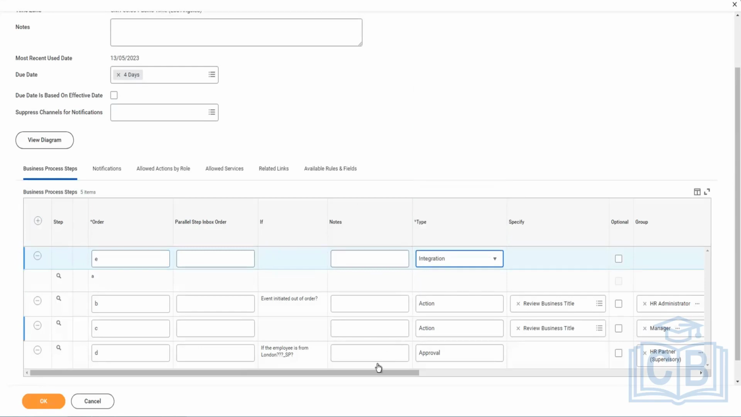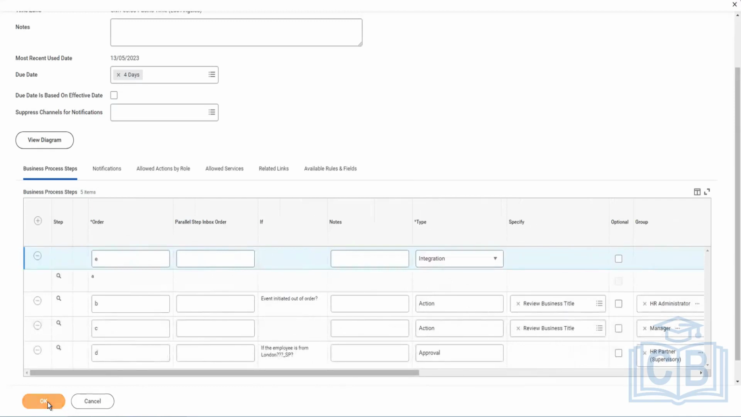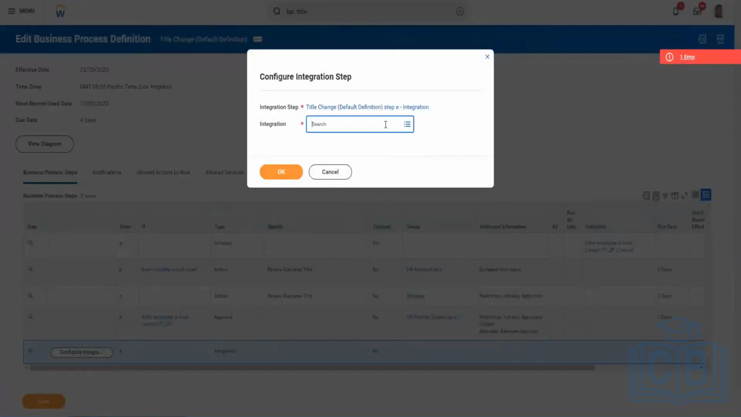So I can do an integration as type, and then I will click OK. I want my fifth step to be fired as an integration step. Then I'll get a configuration option here, and I will just call my integration here, whatever my integration is. If my integration has any launch parameters, then once I choose this integration, I will click OK.